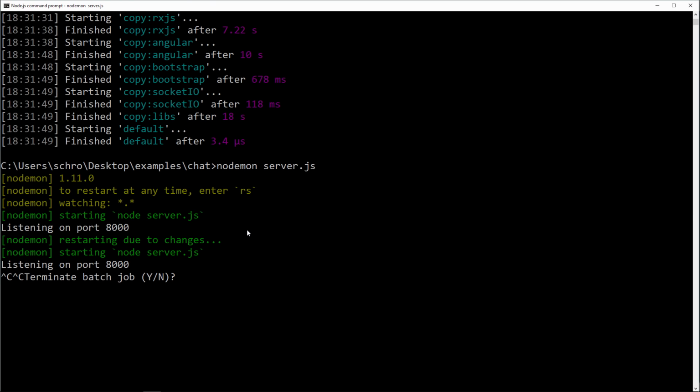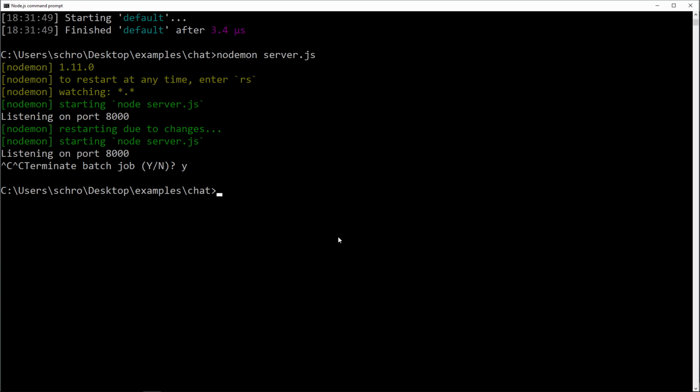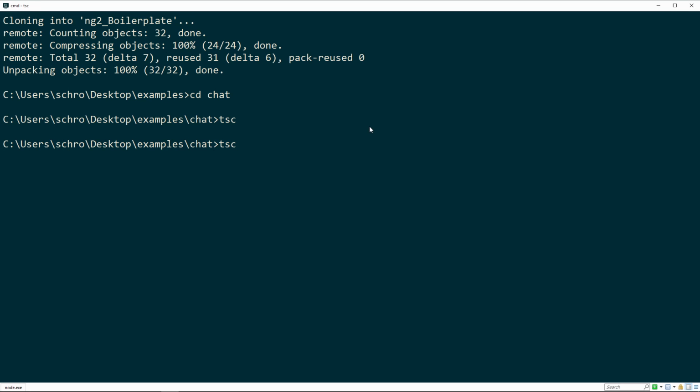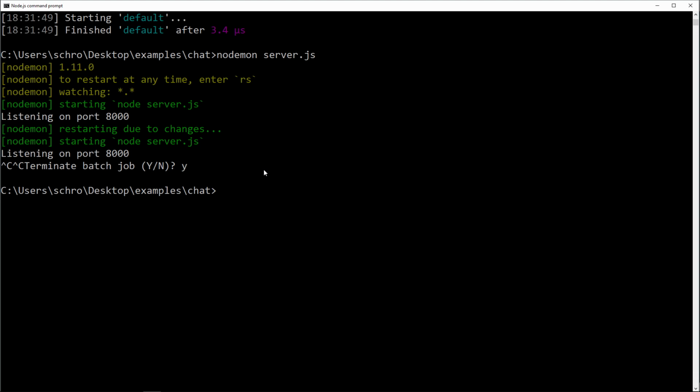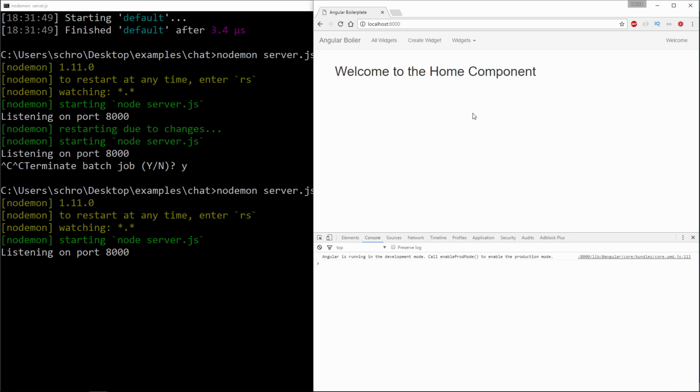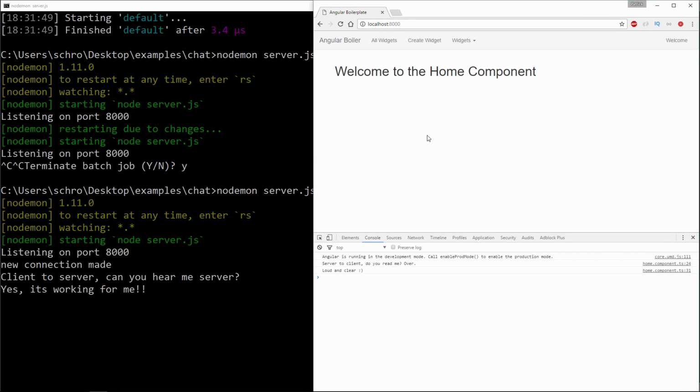Now I'm actually going to kill my server. If I didn't kill my server and I just recompiled my TypeScript files, I'd get a whole bunch of messages here. Kill the server. Now I'll recompile my TypeScript. Now I'm going to go out here and restart my server. Okay, perfect. I got these connections, right? I got my new connection made. My client to server, can you hear me? Yes, it's working. And then same thing on the client. Server to client, do you read me over? Loud and clear. Okay, so we got socketIO up and running.